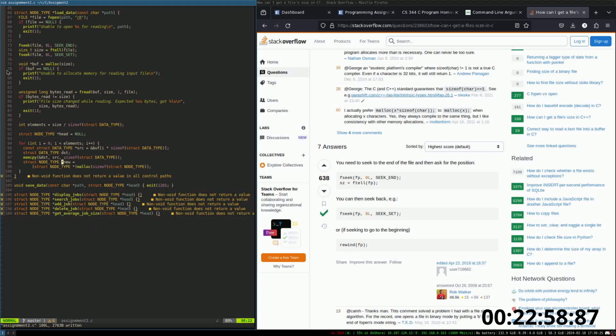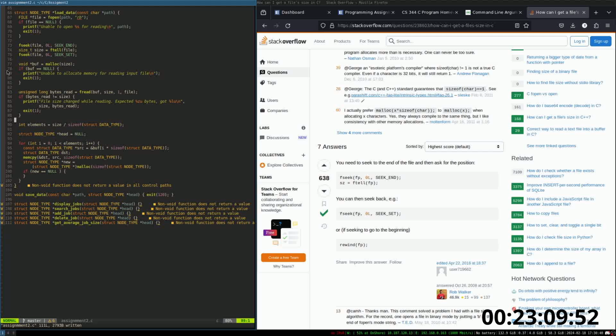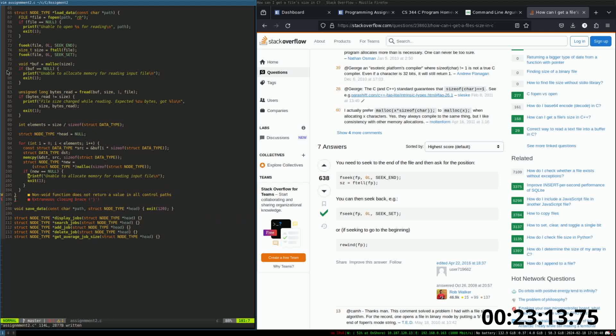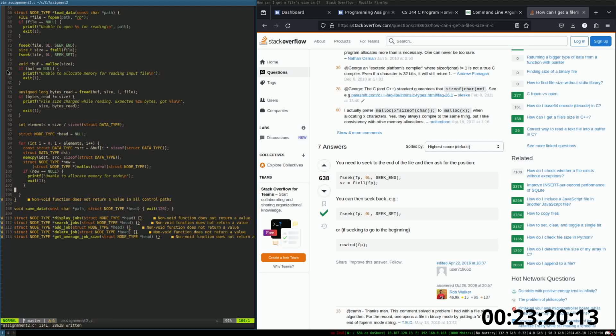Yep, spell struct correctly. So now we have this. This might be null if it couldn't allocate memory. So lots more fun C error handling. If this is null, we want to get out of here because we can't do anything. So unable to allocate memory for node and then exit. Otherwise we know it's valid, so we can start doing stuff with this.